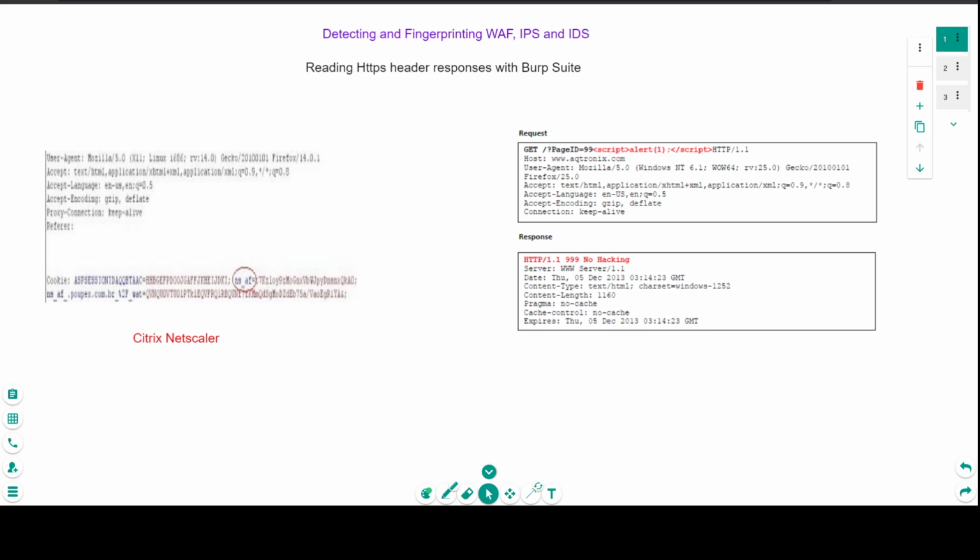Because first, if you are testing from a black box method, you need to determine if there is a firewall, IPS, or an IDS running in place, because your method of penetration testing or method of testing the target would completely differ in the case of, for example, if there is no firewall or if there is a firewall.